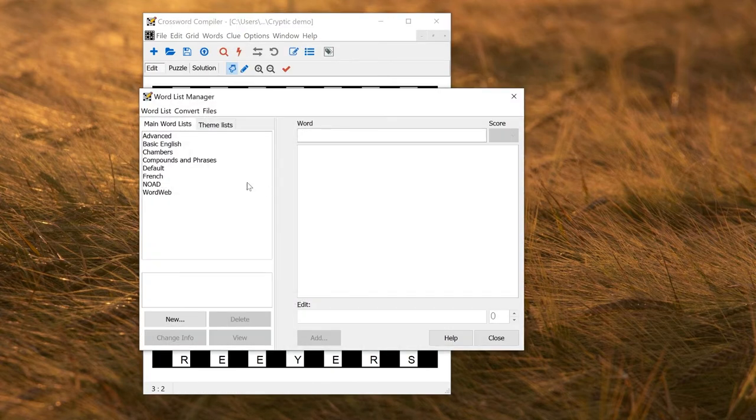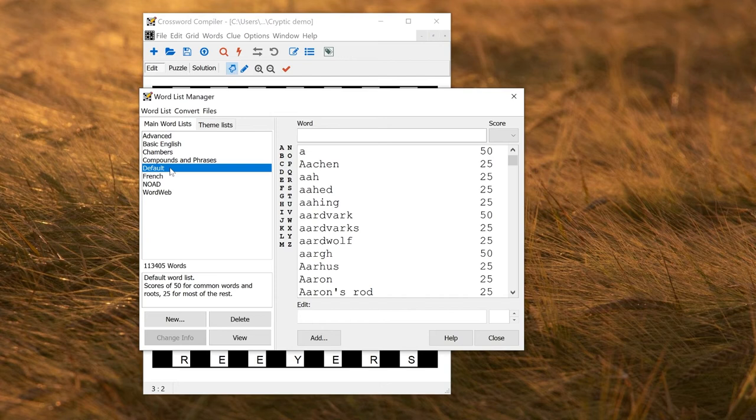So let's go back to the Word List Manager and look at the default word list. If you want to change the scores, you can do that fairly directly by just selecting a word on the right-hand side here and changing the score. You can click the up arrow here to increase it, or the down arrow to decrease it, or you can just change it dramatically to something else if you want to, 35.